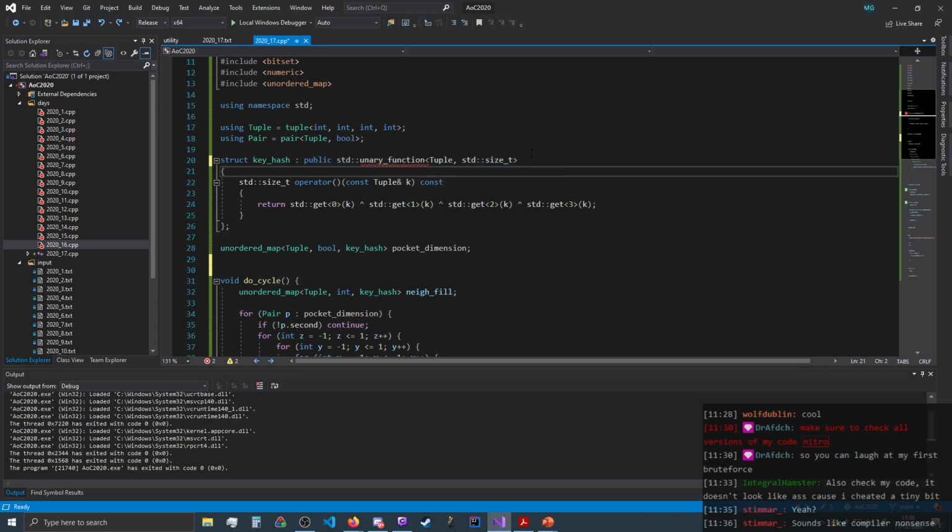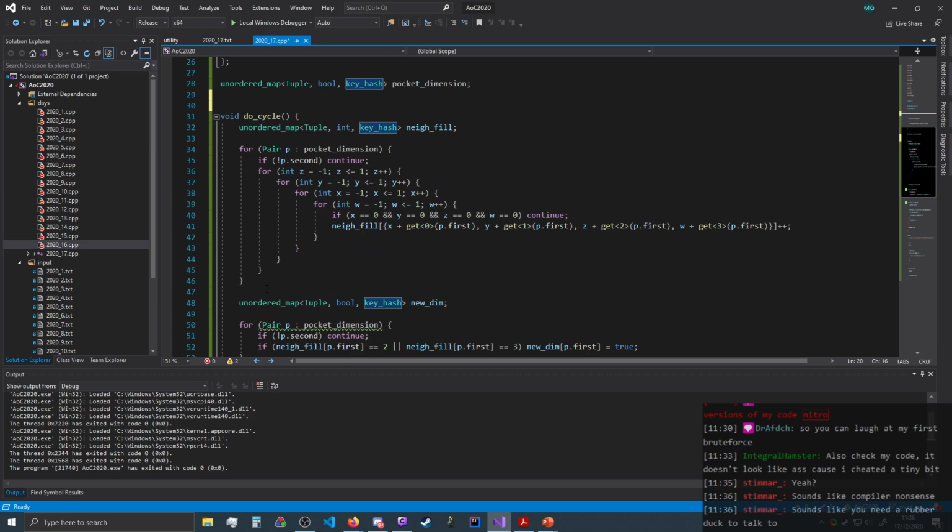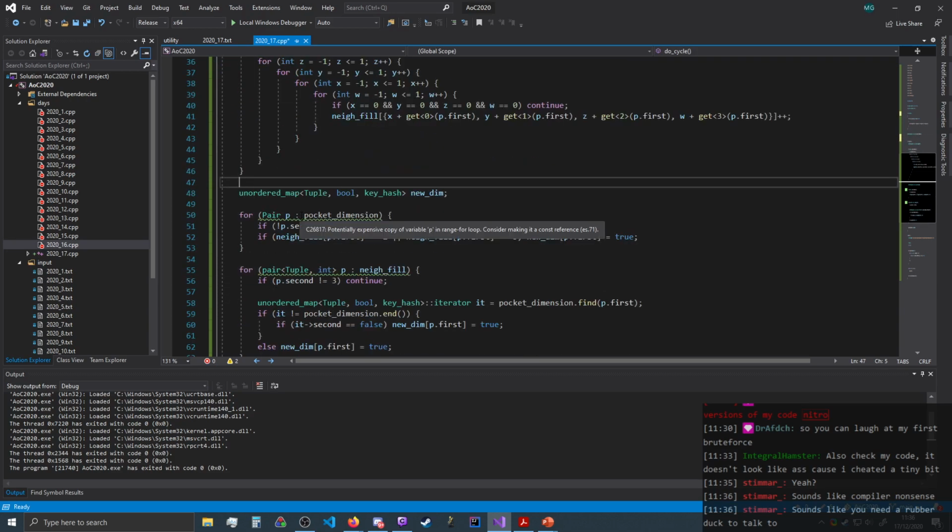The annoying thing is that it was fine in debug. You need a rubber duck to talk to. You're on my rubber ducks.